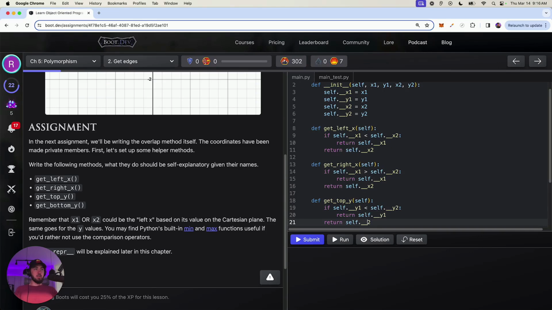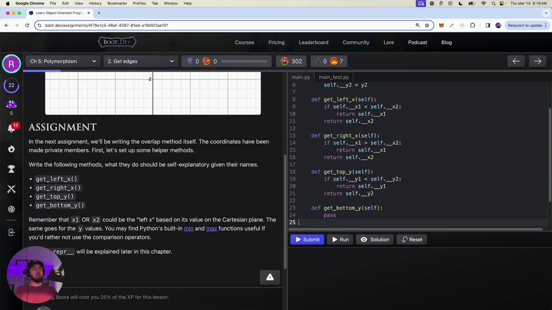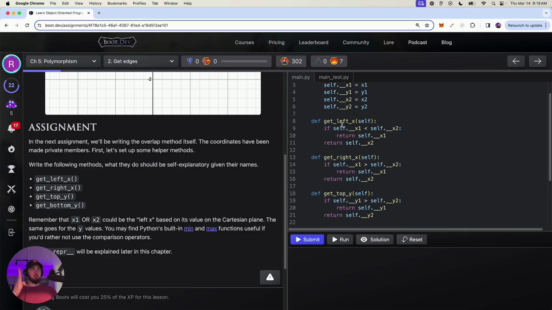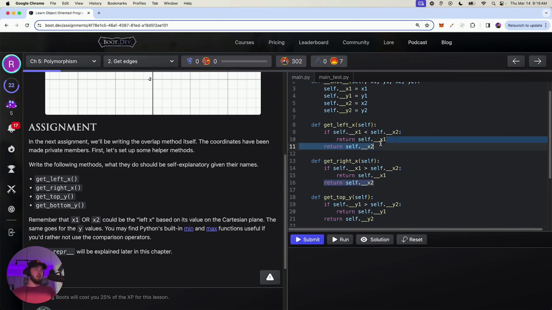So the logic goes such, so get top y. I guess this one would be if y1. I don't know if this will actually work now that I'm thinking about it. Okay, so oh, there we go. I think that's why. Okay. So here's what I'm thinking now. It's because we take x1, and if the value is less than x2, so let's say x1 is 1 and x2 is 4, we say the leftmost x is x1. It's 1. It's the lower of the two. If it was the opposite, so if x1 was 4 and x2 was 1, we would say x1 is 4, which is not less than 1, so return 1.